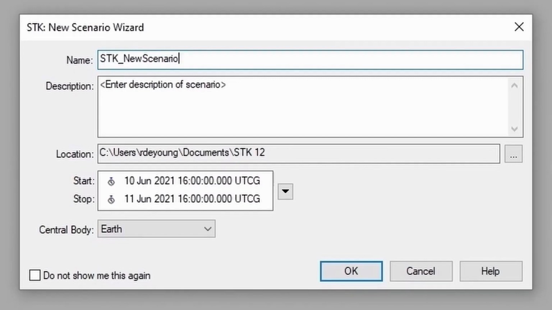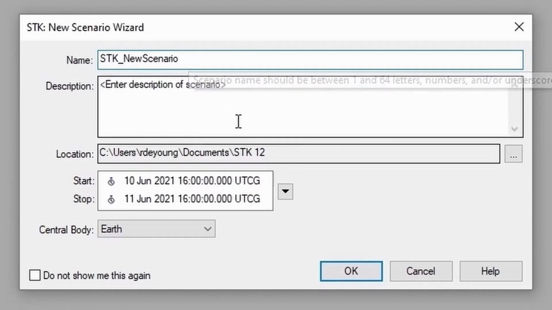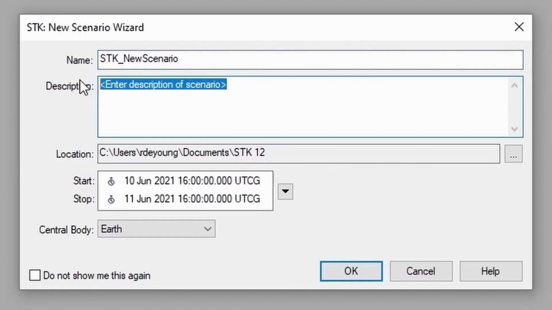There are some rules in here. Case doesn't matter. You can put anything in here up to 64 characters, but it has to be one long word. My description is just a way for you to keep notes. You can write a sentence, you can write a paragraph, you can write a book. It's just ASCII text. It's up to you. I'm going to type in, this is my first STK scenario.